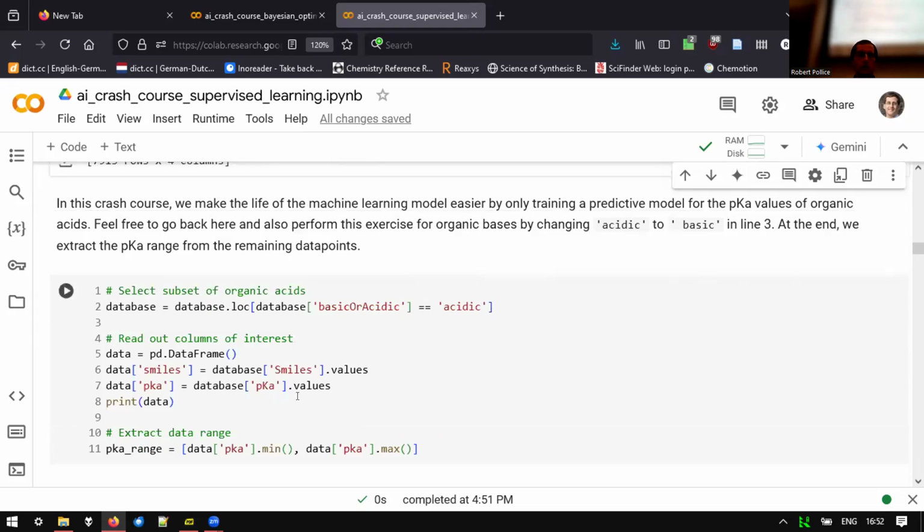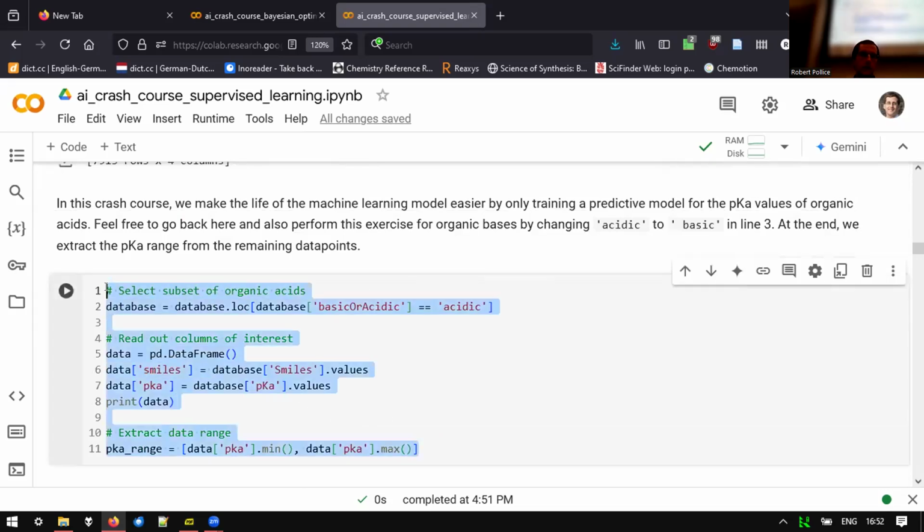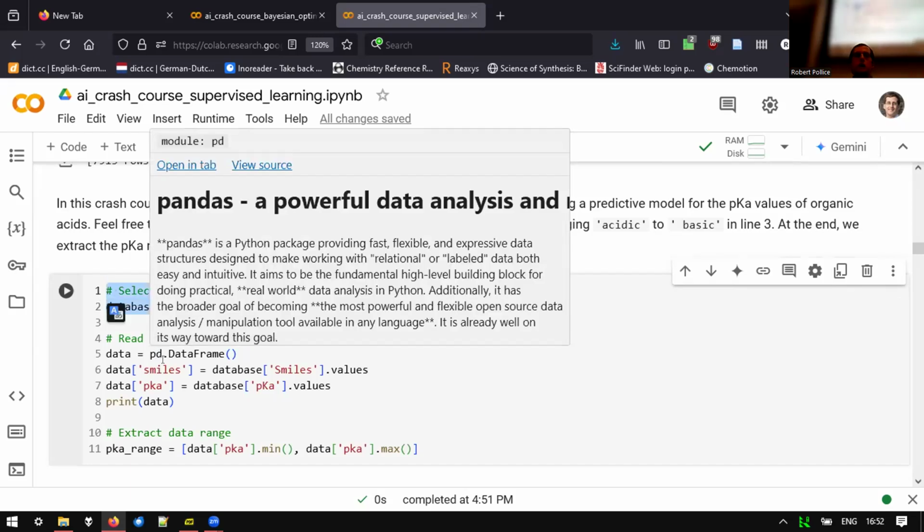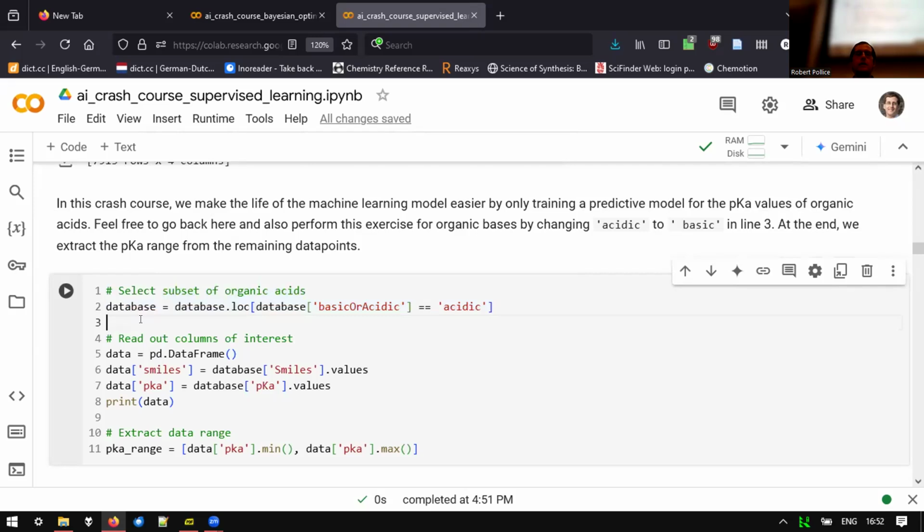And we do this data processing here. And in this code cell, actually, we do multiple things. So first, we want to train a model that predicts the pKa of organic acids. So what we do is from the data, we only select the acidic parts.